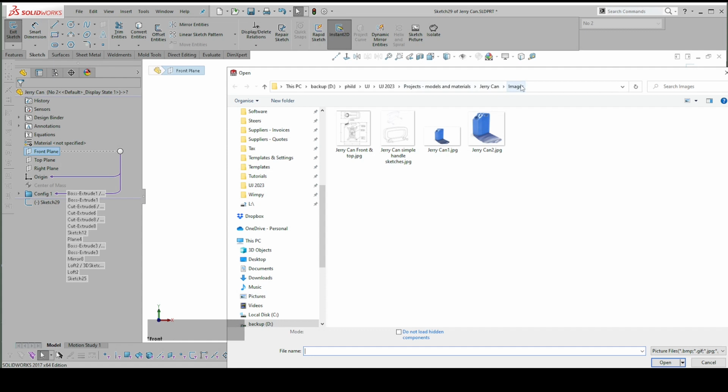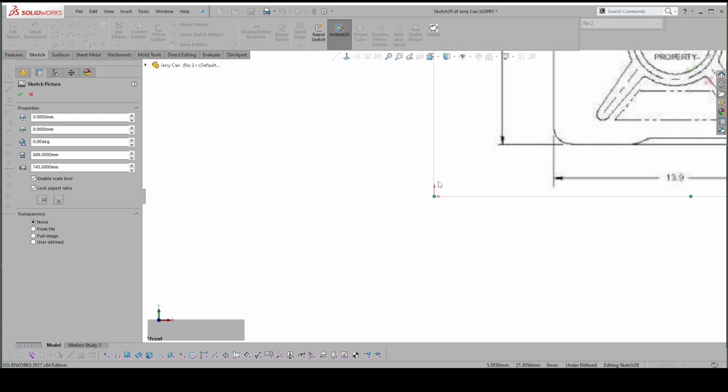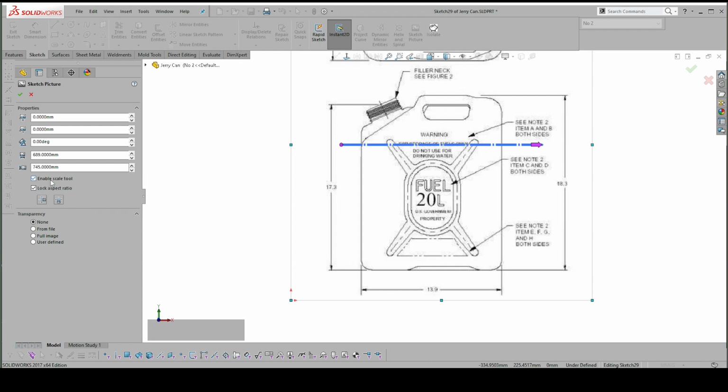Mine was at images, so fortuitously I'm here. And I click on that image. It'll bring it in, locating the side of the image on the origin point. And then here is what's called the scale tool, so that's this little button here. If I click off, it disappears.